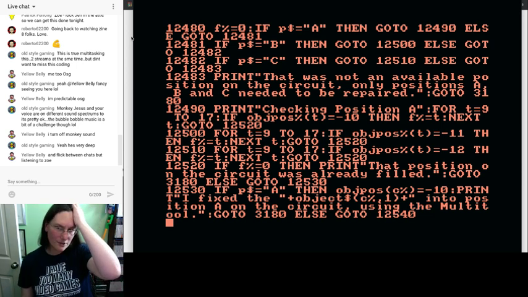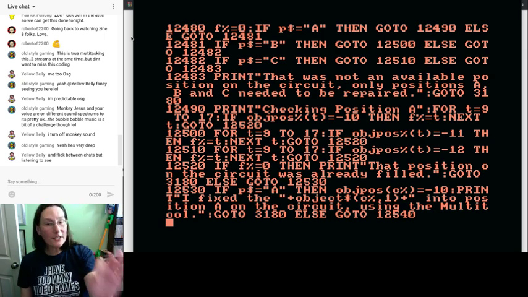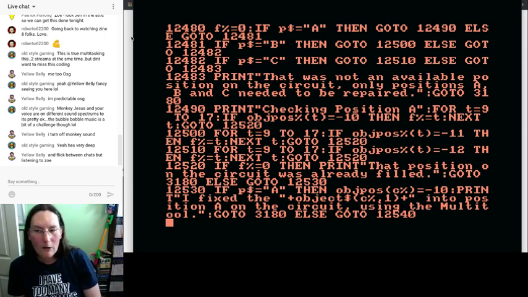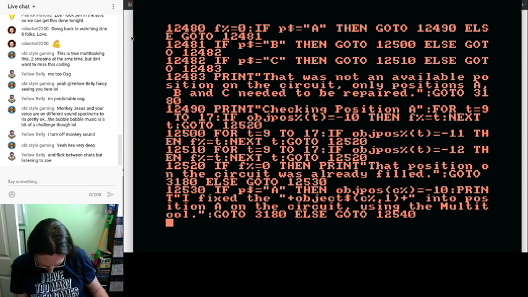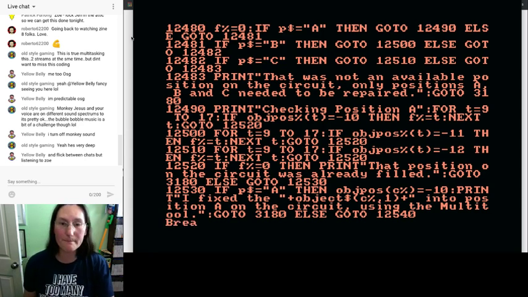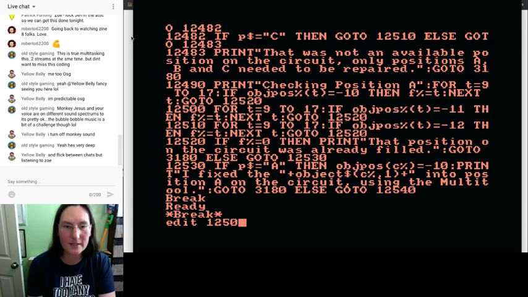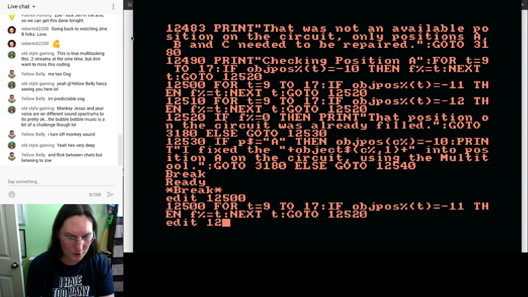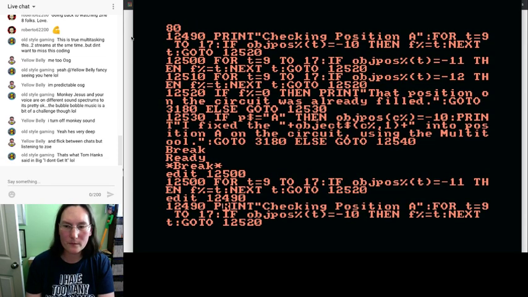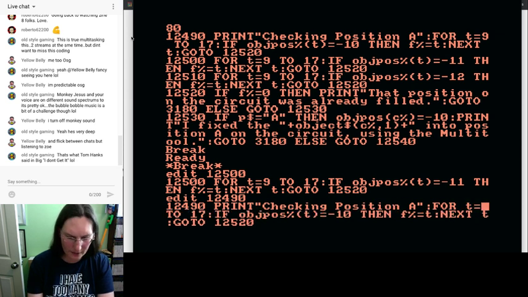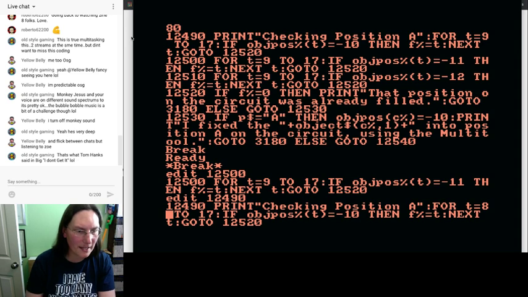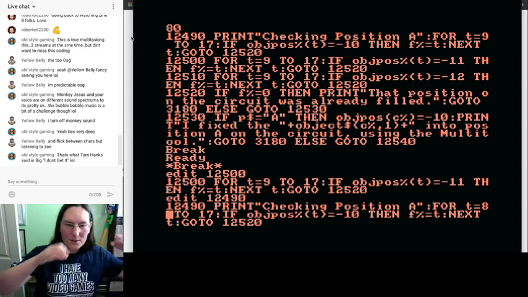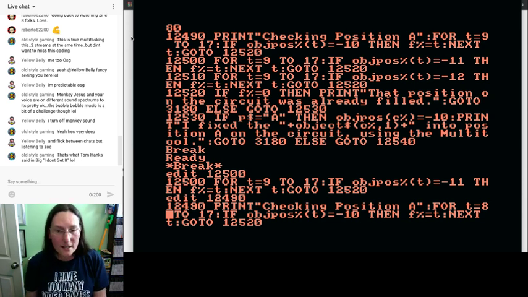So, on the line 12490, which is the one that we're doing, which is definitely jumping to because we got the line that said checking position A, for T equals 9 to 17, which is, you know what, let's just change that. Edit 12500. No. Edit 12490. For T equals 8, let's just make sure that we're going through them all. Because it won't matter if we're checking the position of the cardboard box. For T equals 8 to 17, 17 being the fried resistor, if the object position of T is minus 10, then set F% to T.